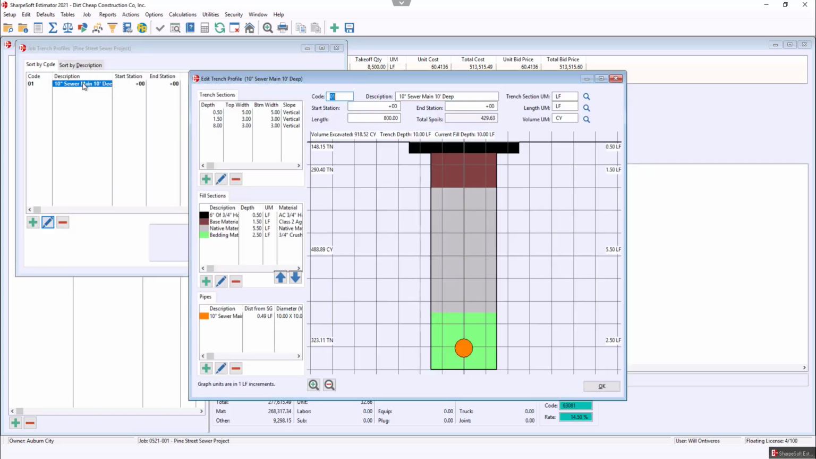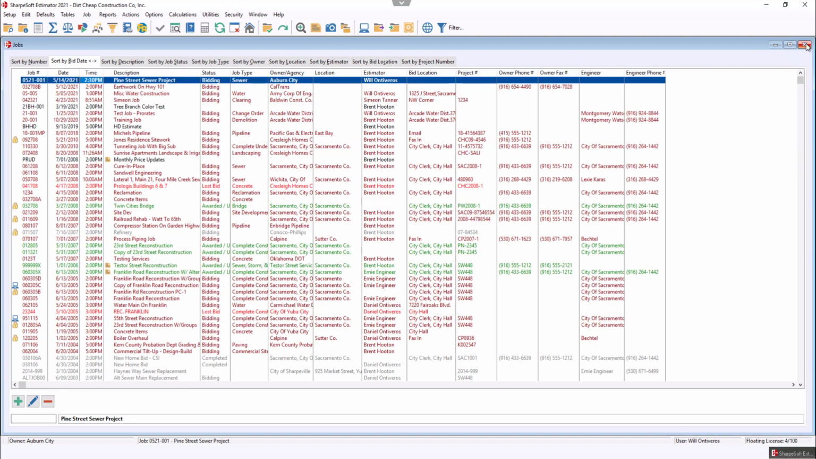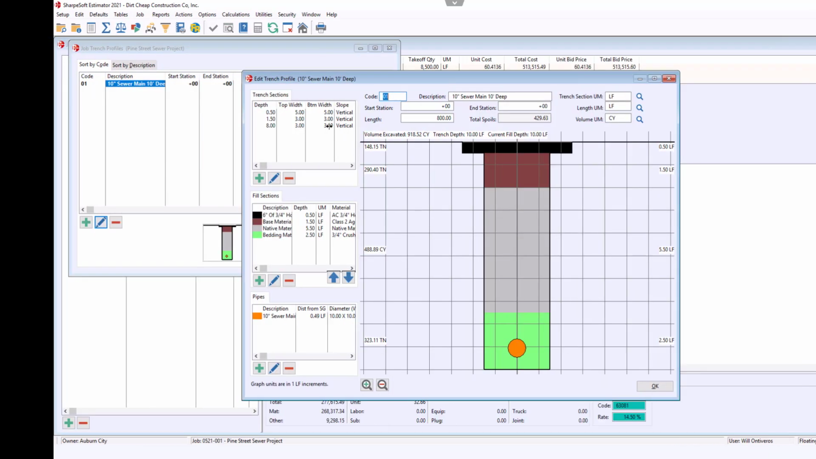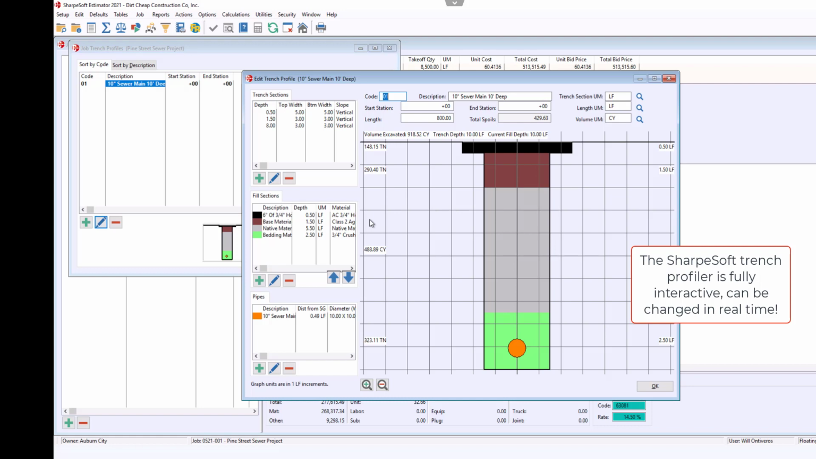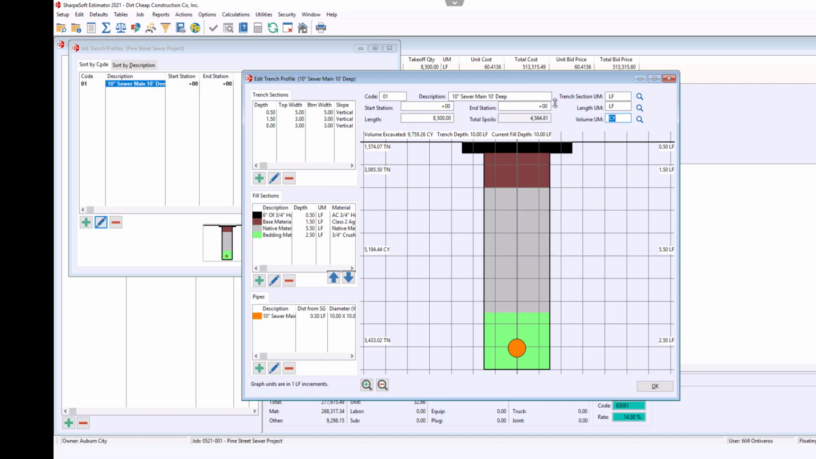Now when I get in there, what I want to do, that was me clicking the button too fast, I apologize. So notice now I want to change this length to 8,500 feet. That's what we now have in our current bid item. All of the quantities automatically change.